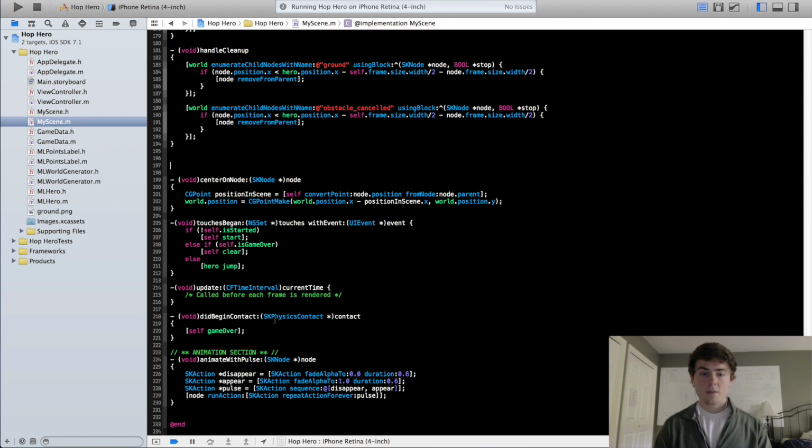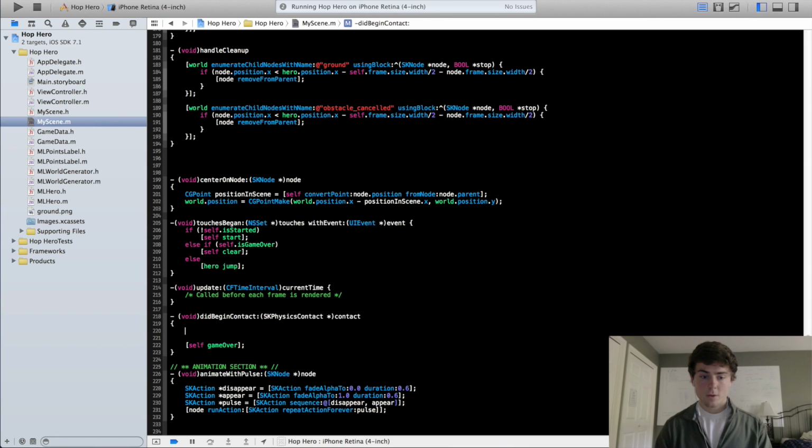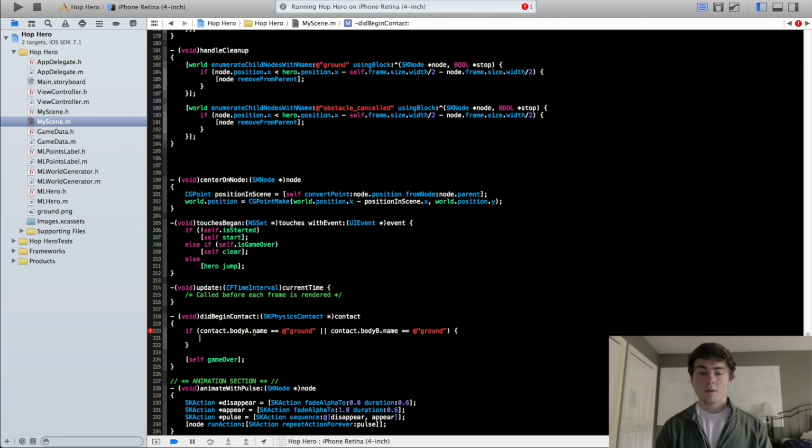Now we actually are going to cover this SKPhysicsContact deal because we need to know when the hero touches the ground, because that's when we know the hero has landed and should be allowed to actually jump again. So we are going to first check if the hero has hit the ground. If he hasn't hit the ground, we're going to check if he's hit an obstacle. So we're going to say if contact.bodyA.name equals ground, or contact.bodyB.name equals ground. All this in here is going to be if the hero contacted the ground.